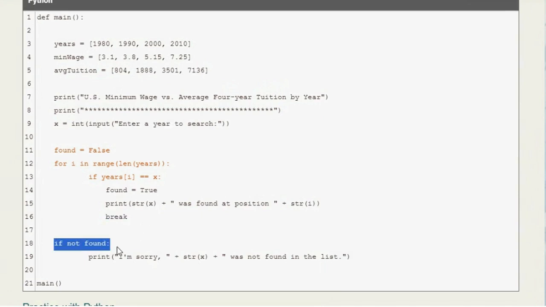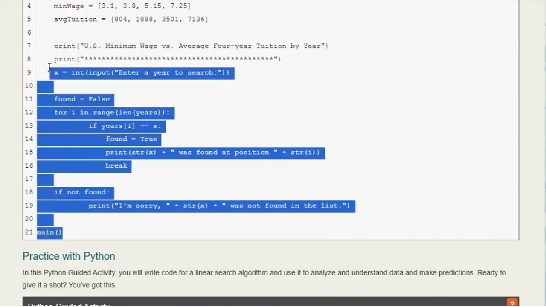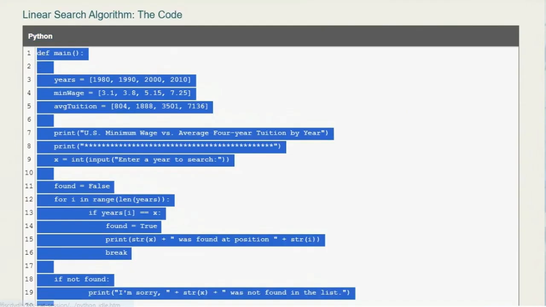And then here, if not found, print, I'm sorry. Does this actually code if not found? Haven't tried that. Print, I'm sorry. Oh, I guess it's saying if, here's not if statement, not found. So found is not true, which means found would be false. If not is a command there. I'm sorry, this was not found in the list, main. So let's copy this into a window and play with it a little bit here.